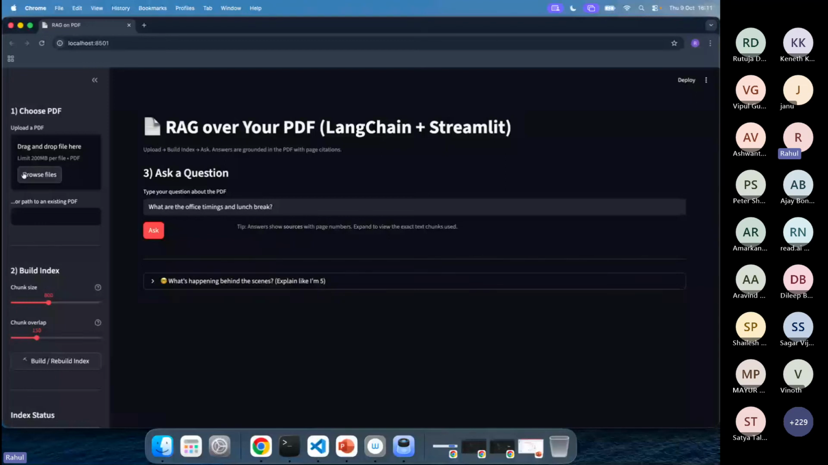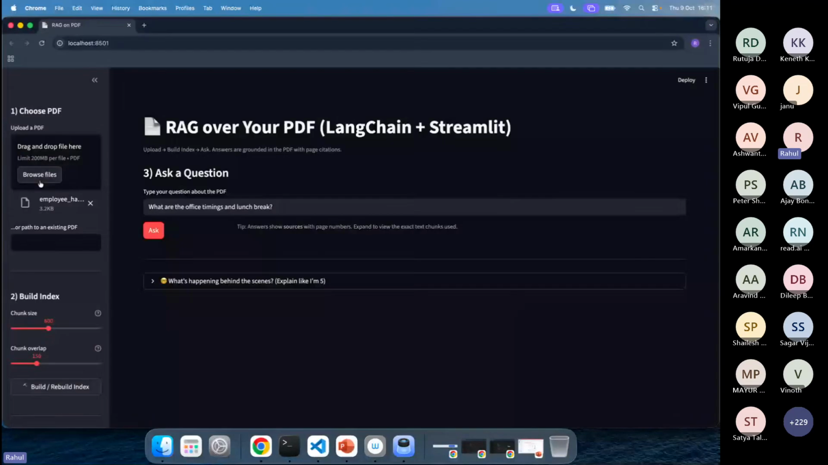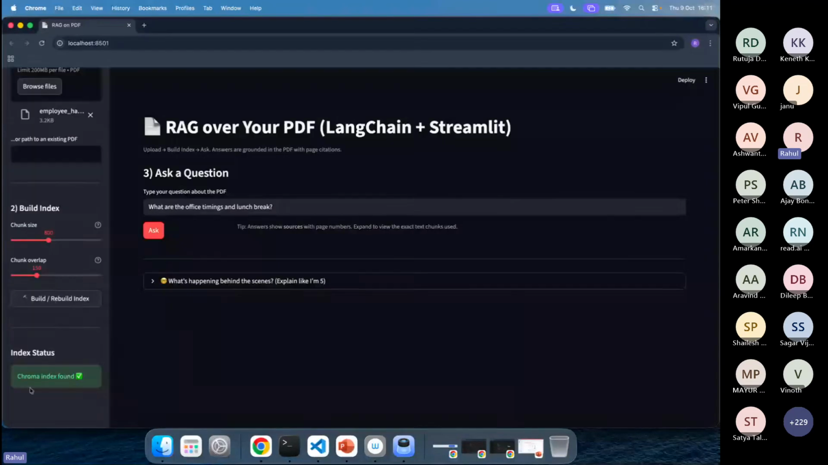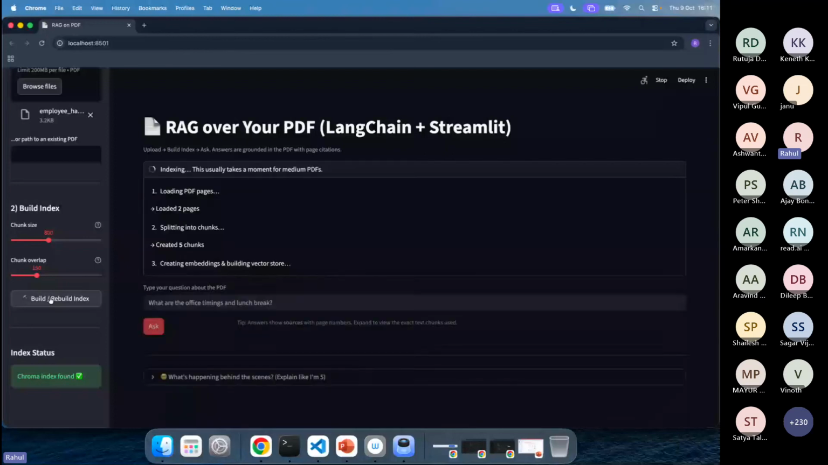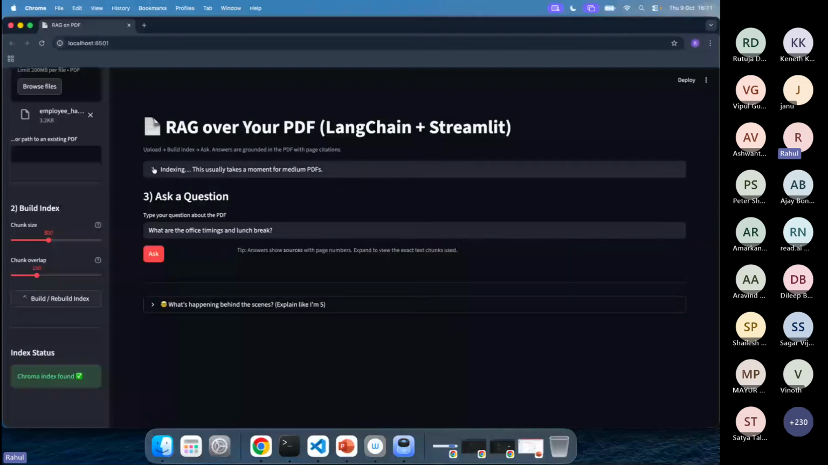Here you can see there is an option of calling the PDF file, right? So I'll just browse it and I will choose my employee handbook PDF. Once the file is loaded, now I'll be clicking on this build/rebuild index, right? Chunk size, overlap size, all those things I can set. So I click on this and automatically you can see the document loaded, splitting, chunk created, all those things happened and my index is ready. So basically this is the front end where I am generating the vector store directly. So my vector store got created.